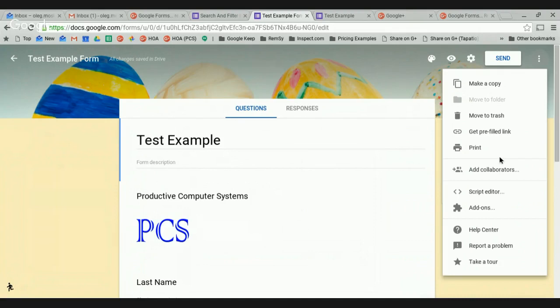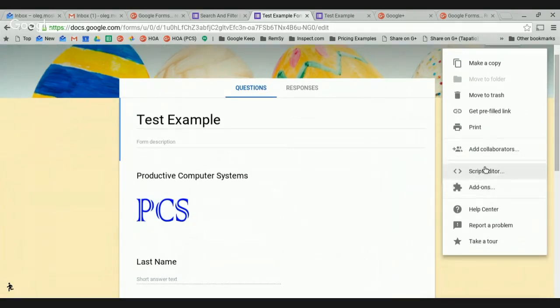And of course, you can print the form. You can add collaborators, so you can have other people working on the form with you, just like any other Google Doc or Google spreadsheet. You can also now apply AppScript, which is Google's scripting language, to enhance capabilities of forms.